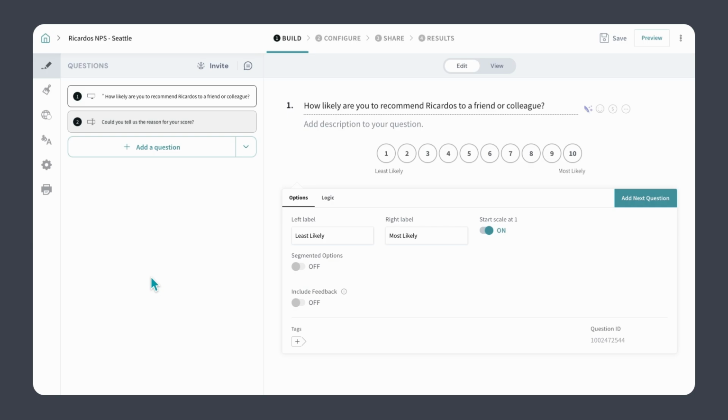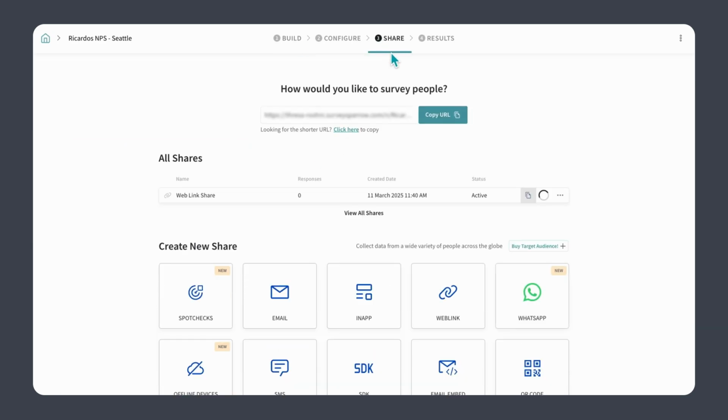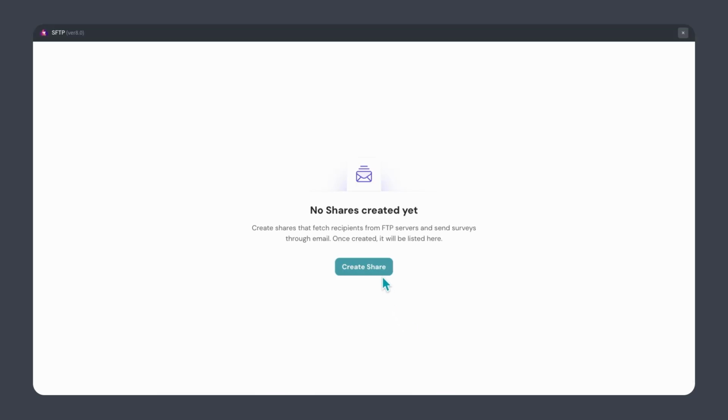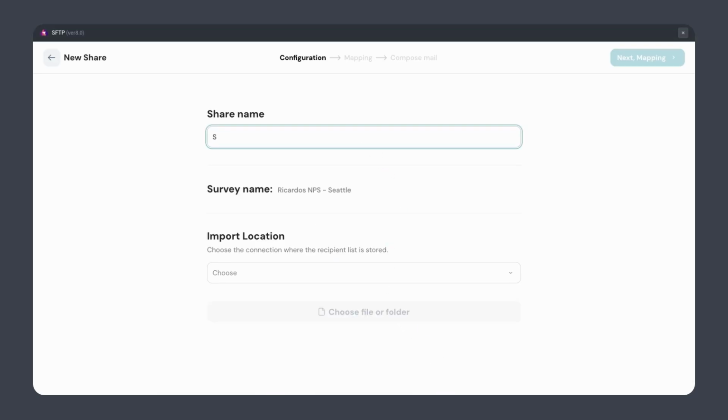Open the survey you want to distribute via email. In the Share section, select SFTP. Then click Create Share and enter a name for this automation. This name will be displayed in the Share section to help you identify the automation later.